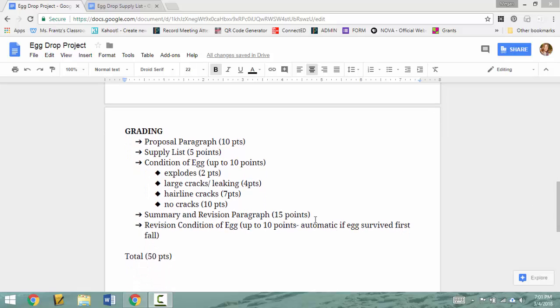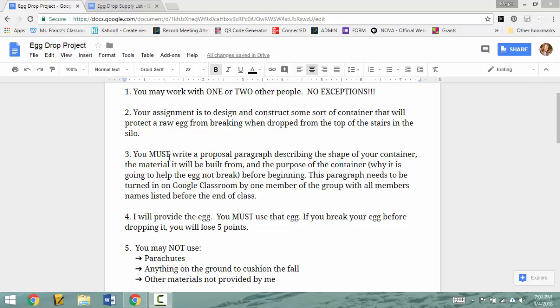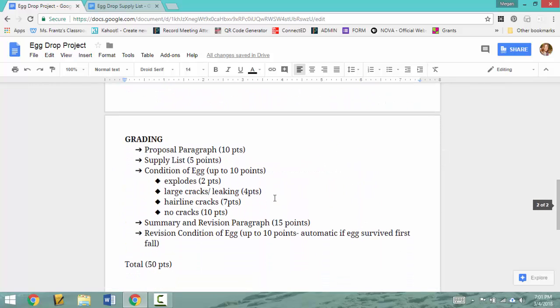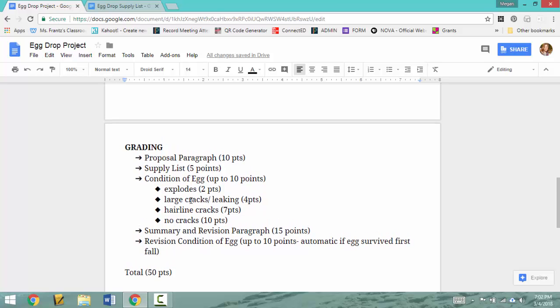It's 50 points, so it's basically a quiz grade. Your proposal paragraph is going to be 10 points. Remember, it needs to meet all of these requirements right here. If it meets all of those requirements, you get your 10 points. You're going to have your supply list telling me what exactly you used and how much of it. And then when we drop it, you're going to get points for what happens to your egg. If your egg just straight up falls on the ground and explodes, you're only getting 2 out of 10 points. All the way up to it is perfect and I could take it home and make an omelet with it, you would get your 10 points.